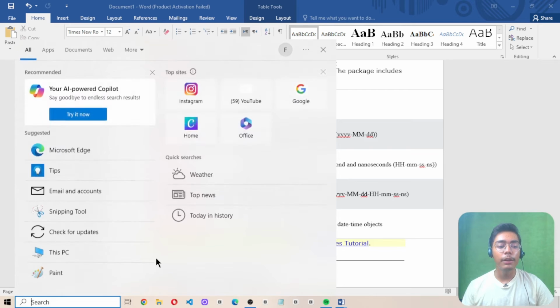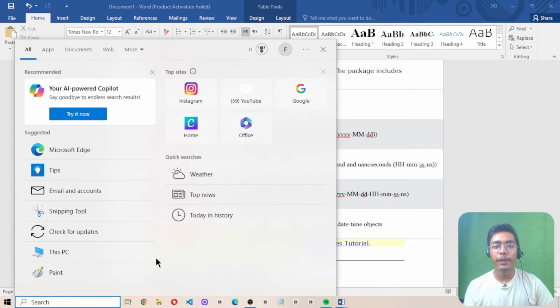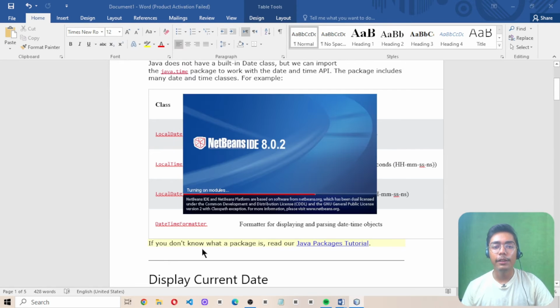Moving on, I will be opening my Replit IDE, but before understanding all these things on Replit, we need to open our NetBeans IDE, because as you know, in this Java tutorial series we were using NetBeans IDE. I will prefer you to use this IDE as well if you are a beginner starting with Java, because it has all the things a beginner needs when starting with a language like Java.